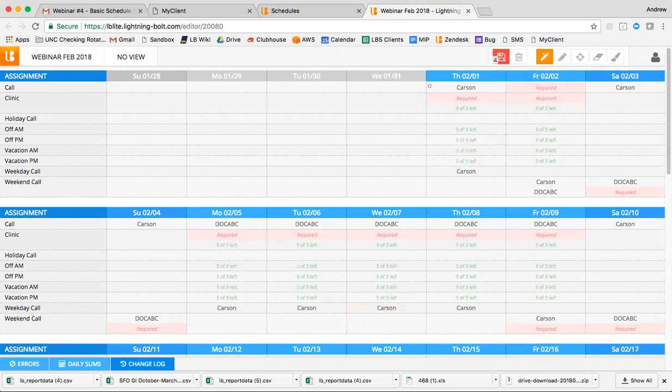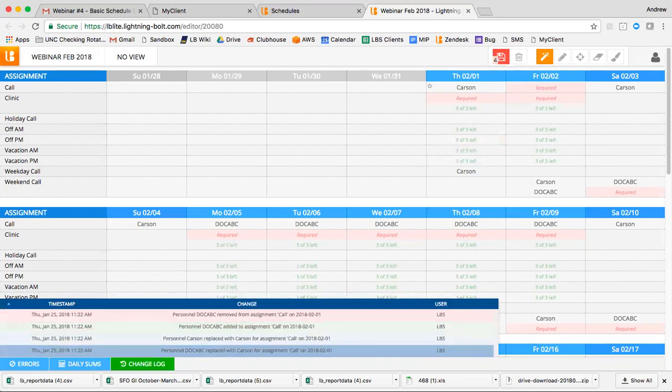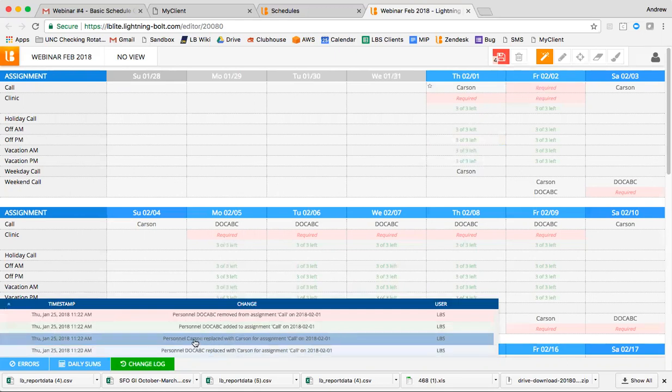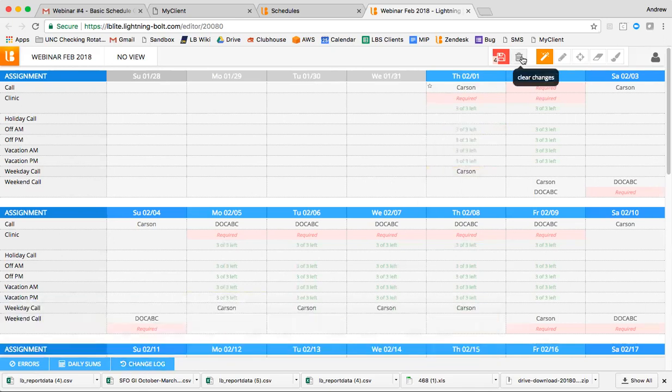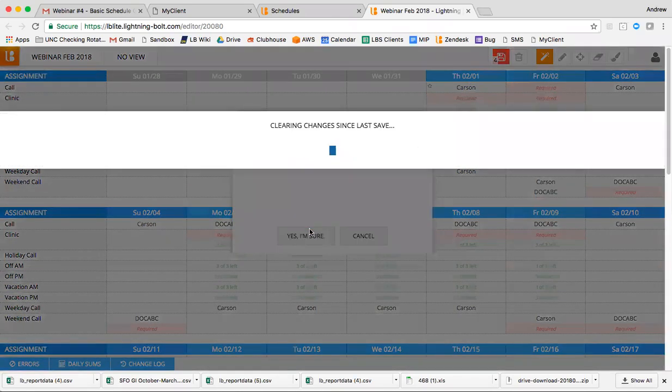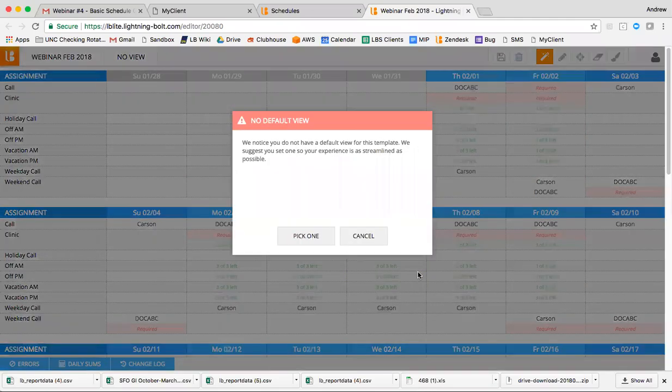So we have 4 to actually look at those changes. You want to go on the change log here, and you'll see what happened. So you'll see here that I replaced doc ABC with Carson that day. And then there's a couple more changes we made. A lot of them may have overridden each other, but you still have that list of changes. So even if I made a change and then changed it back, it's still going to say 2 changes. Let's say you actually want to clear those changes. We don't want that to affect our schedule. We can just clear it from here. And it's going to be our fresh schedule that we started with.